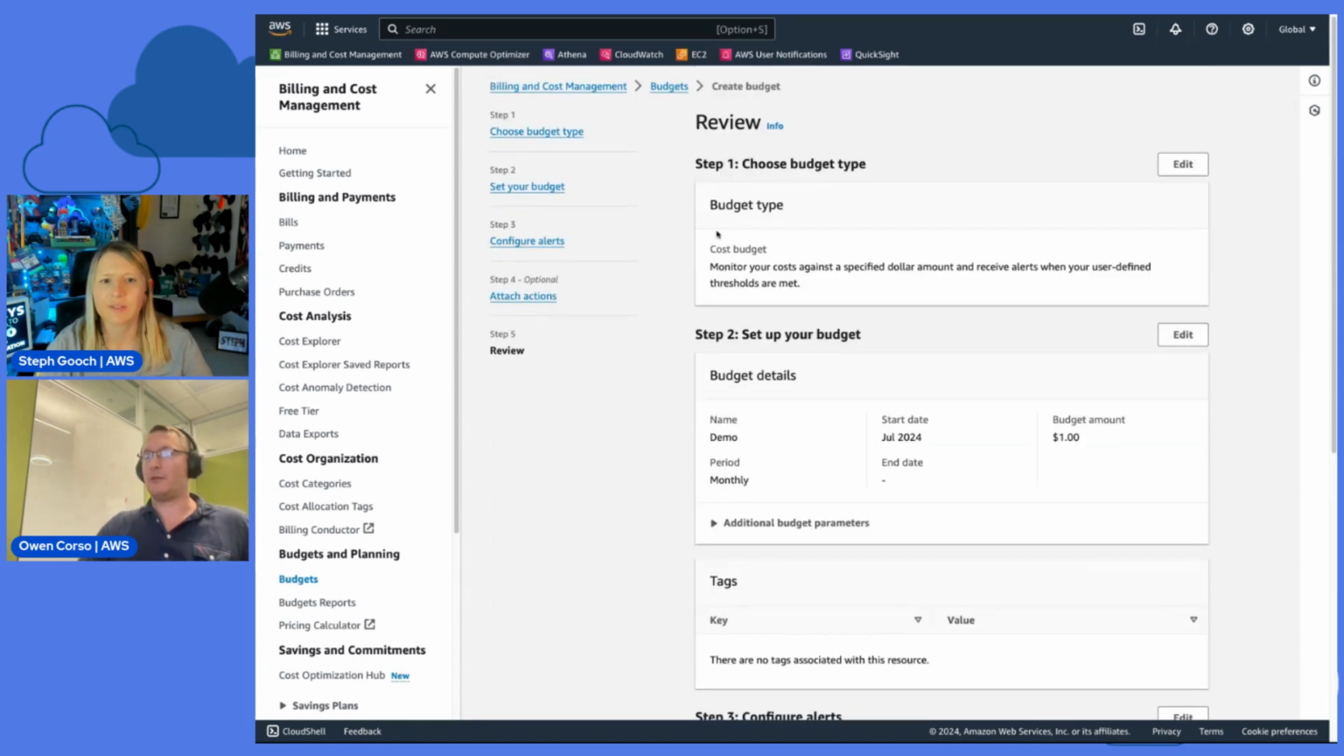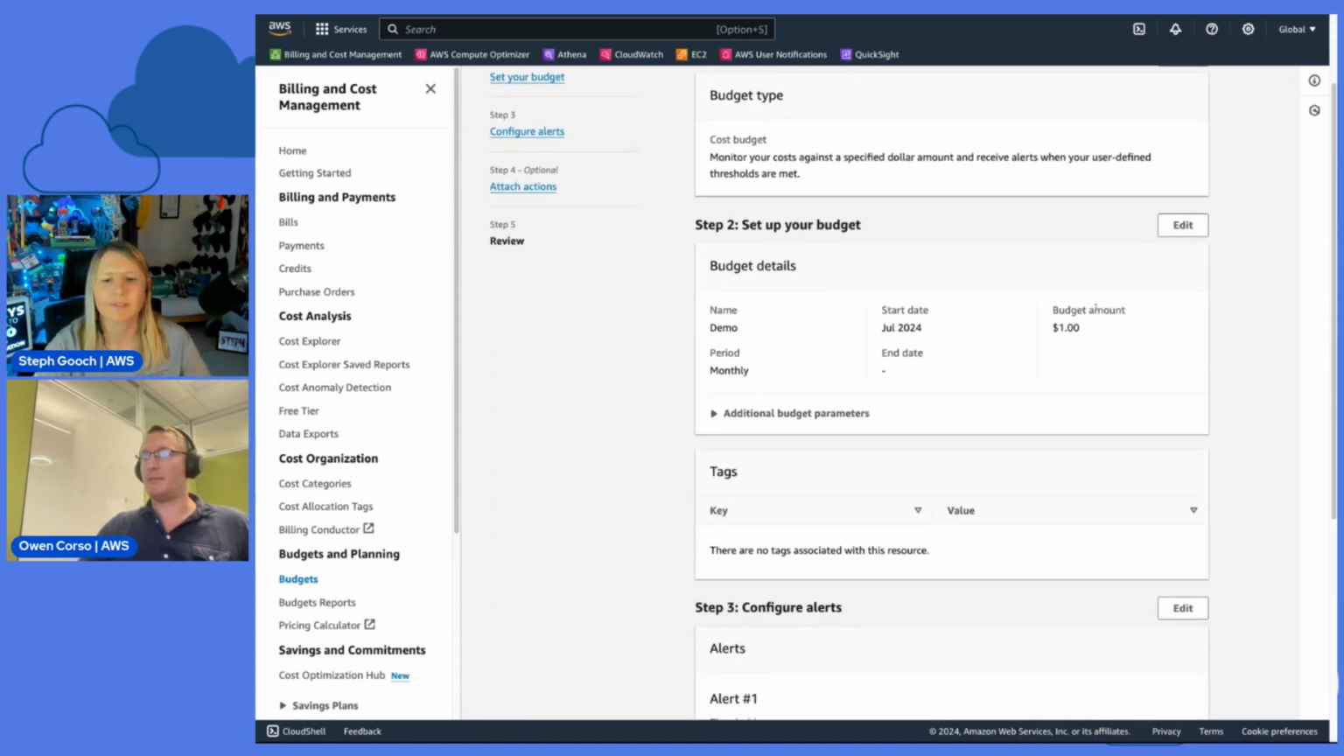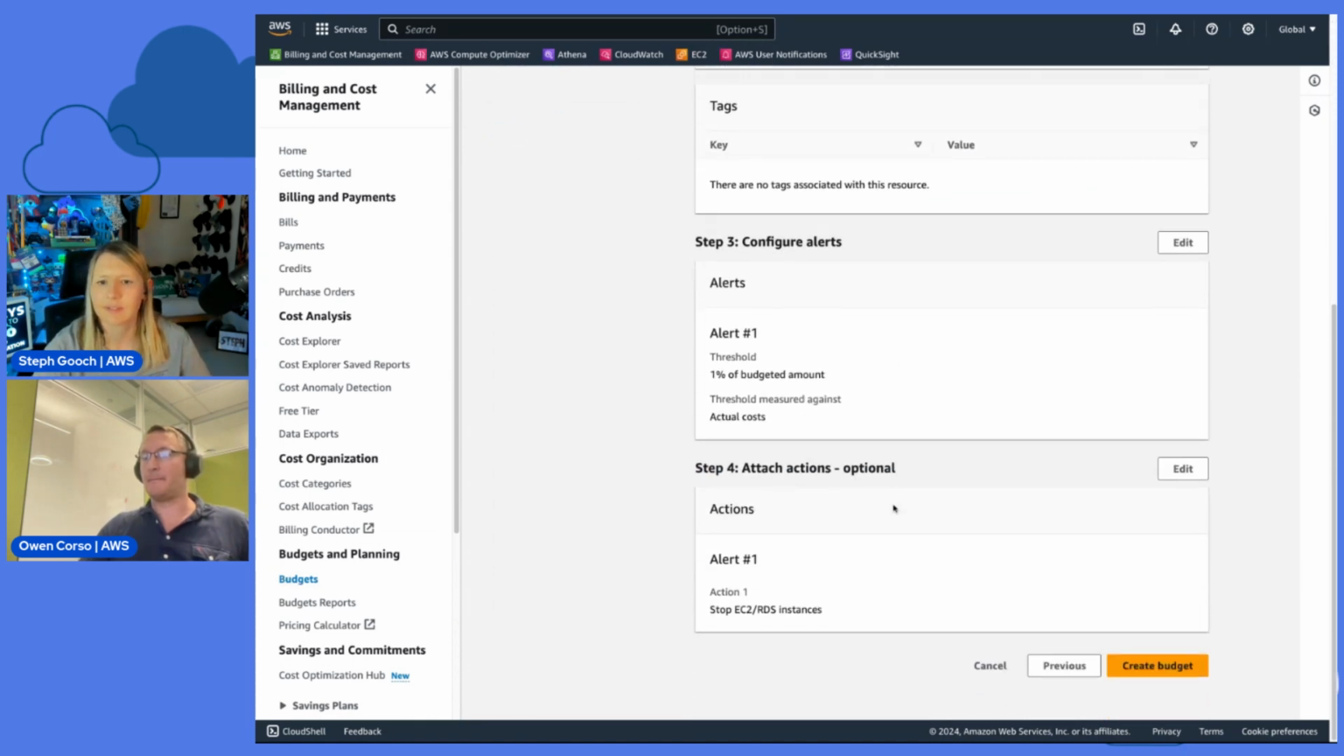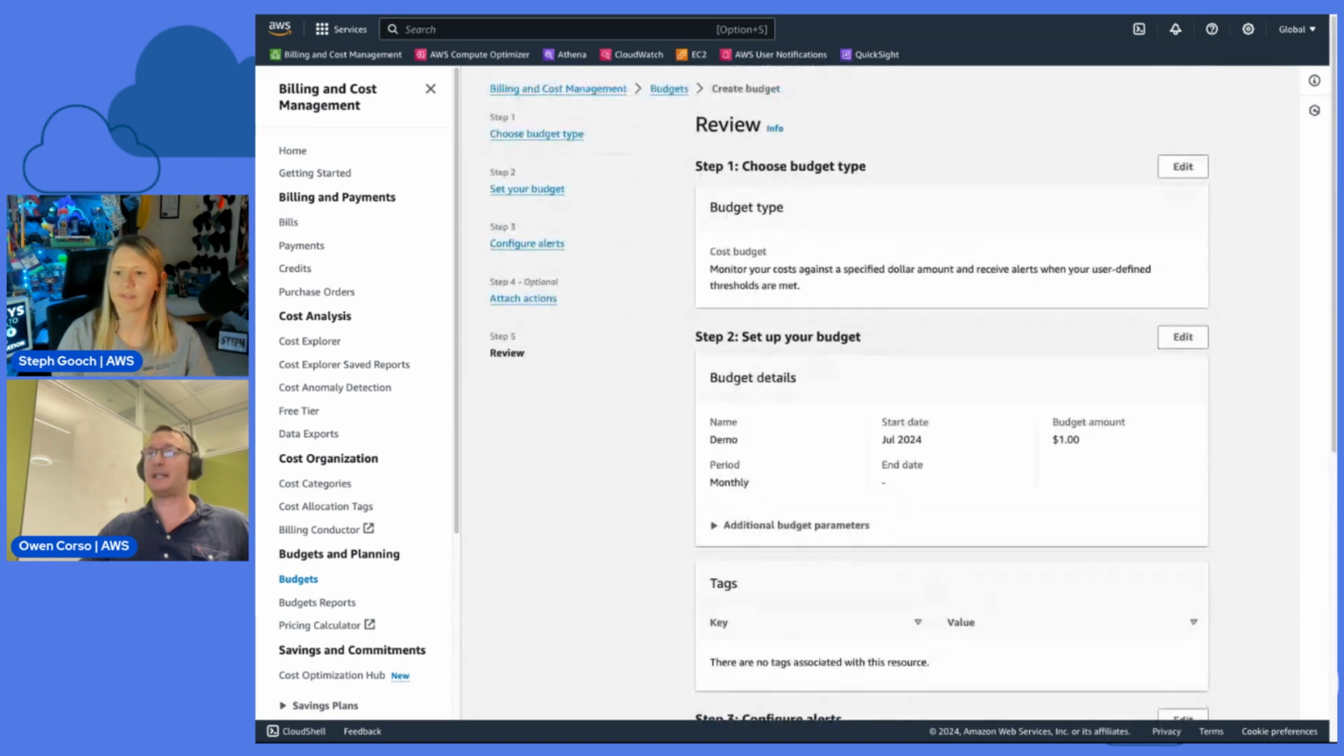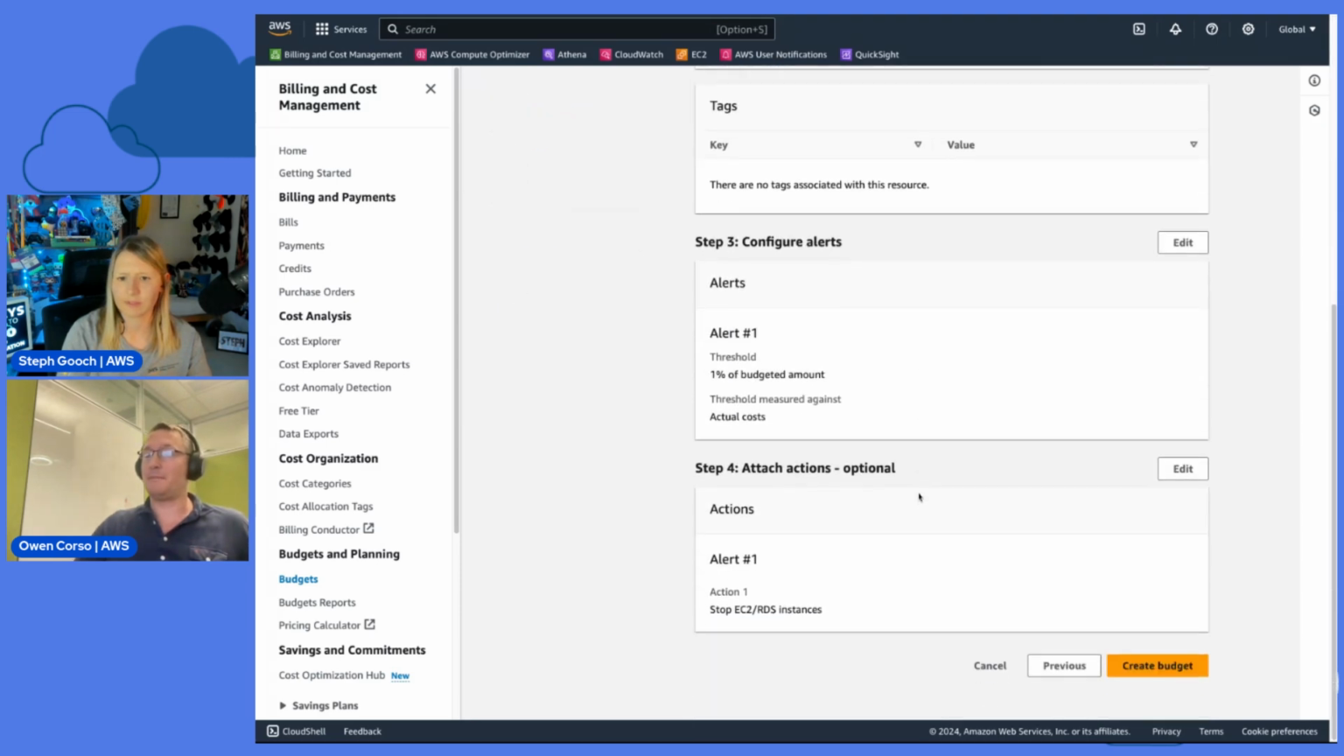Okay, so it looks like we're ready. We have our budget. We have a name. It's $1, and we're all ready. When I hit save, what we expect to happen is that this running instance will be immediately paused. It's not going to just delete it. It's going to stop it.